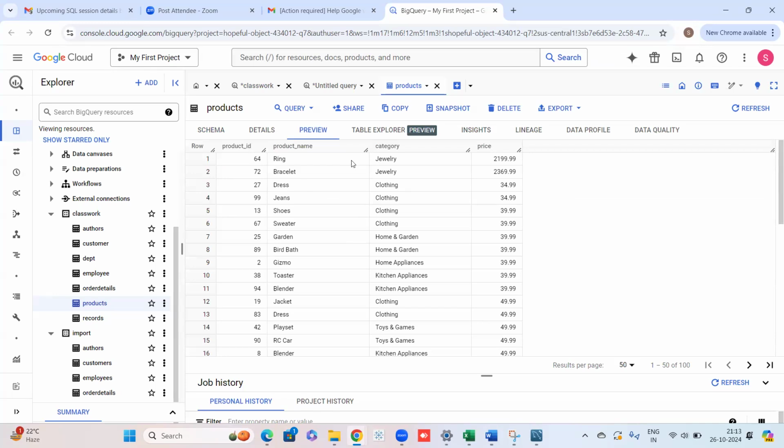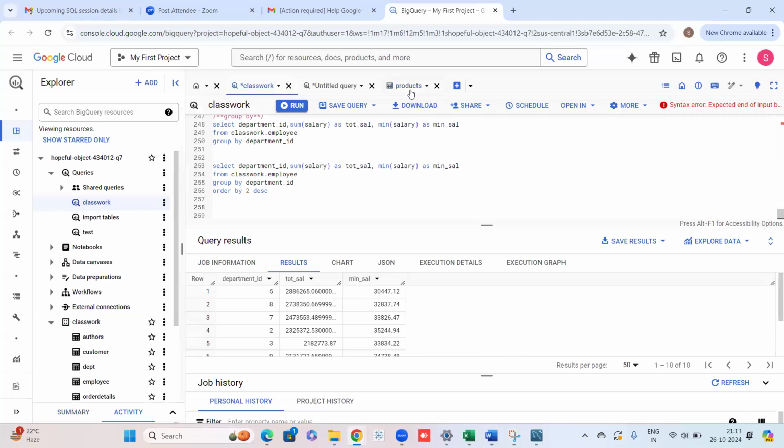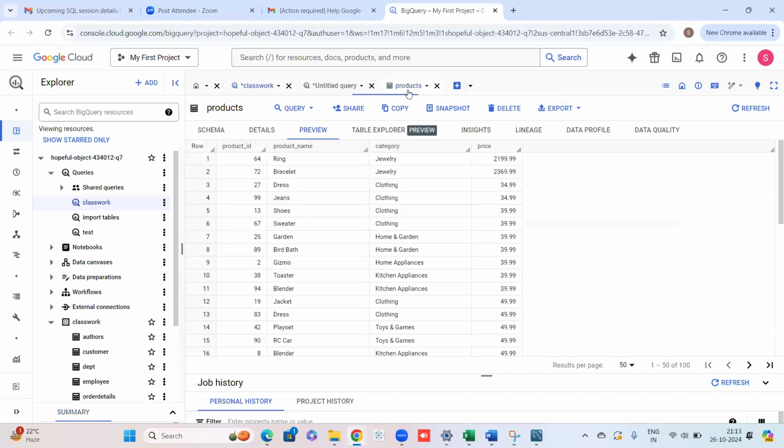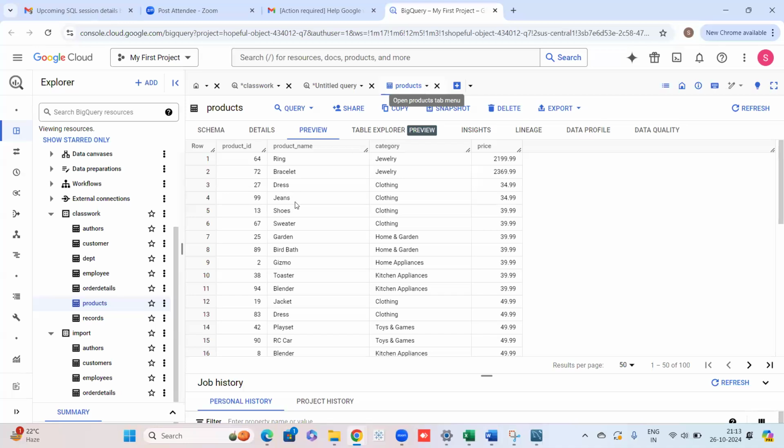So it has a particular category. For each category, there can be multiple products. This is its ID and corresponding name, and this is the price. I have just simply imported that product CSV into BigQuery. Now, let's say I want to look at the total number of products by category as well as product name.